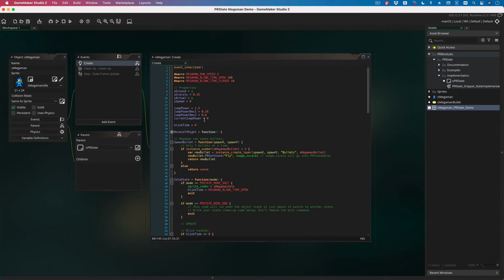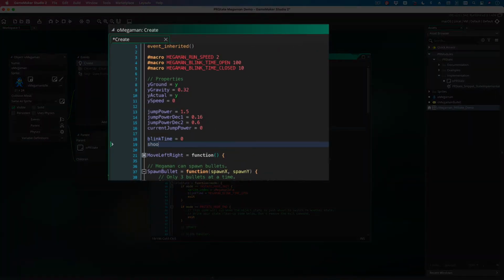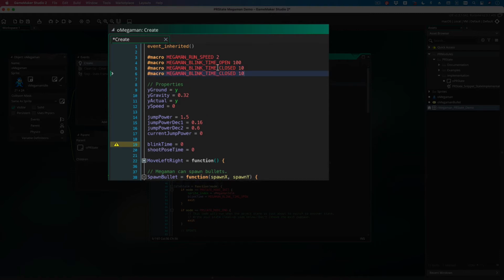Mega Man's shoot pose is only partially done. What we'd like is for Mega Man to point his weapon when he shoots, and stay in that pose for a few frames, before reverting back to his very dashing idle pose. Let's add a property to keep track of this pose time. And a constant defining how many frames Mega Man will hold that pose.